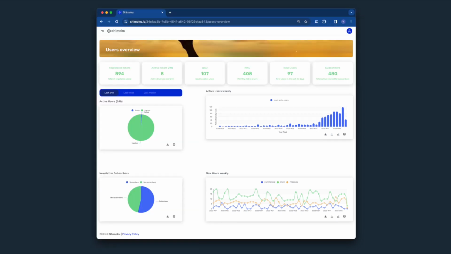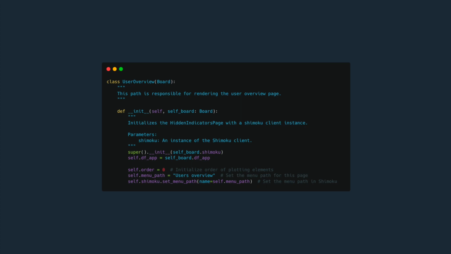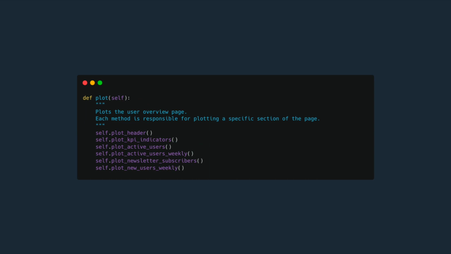Let's check the code. We are going to dive into the functions that plot the dashboard. For a more detailed dive into the structure of a Shimoku project, check out our previous video about the cross-selling template. This method serves as the constructor for the UserOverview class. It establishes fundamental properties like the name of the menu path, and it initializes the order variable to a default value of 0. This is the main function responsible for plotting the entire user overview page. It sequentially calls other plotting methods to display different sections of the page.